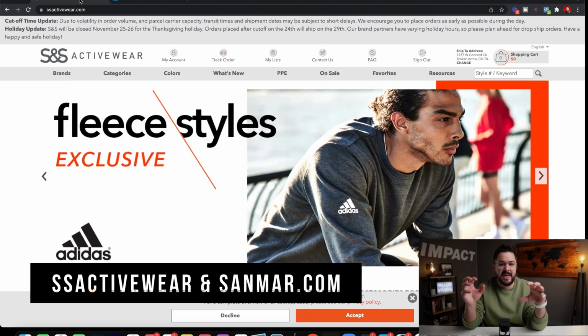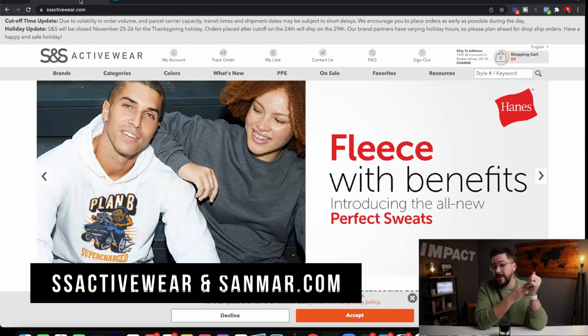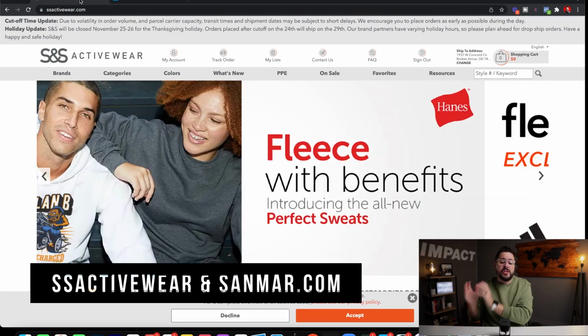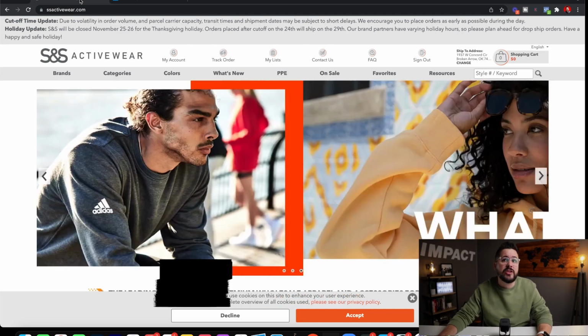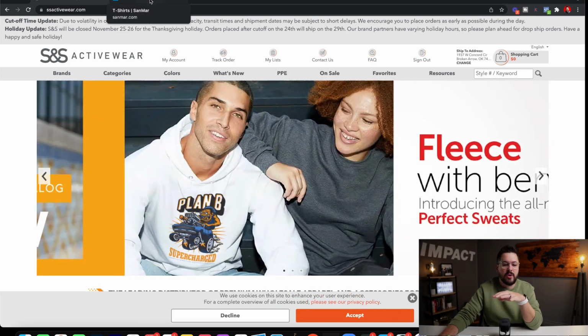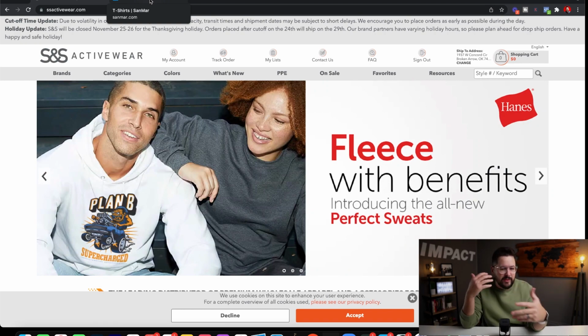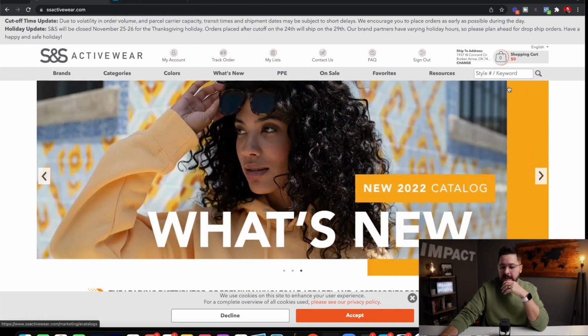SS Activewear to me is kind of like the Walmart of these wholesalers. It's really easy to use. They have probably the best website and they probably have the biggest selection, but they don't always have the best prices. So they have a lot of really cool stuff that you can get on SS Activewear and not quite as big a selection on Sanmar. You'll see a few other ones out there. Like I said, there are other places to source items, but these are just two of my favorites.